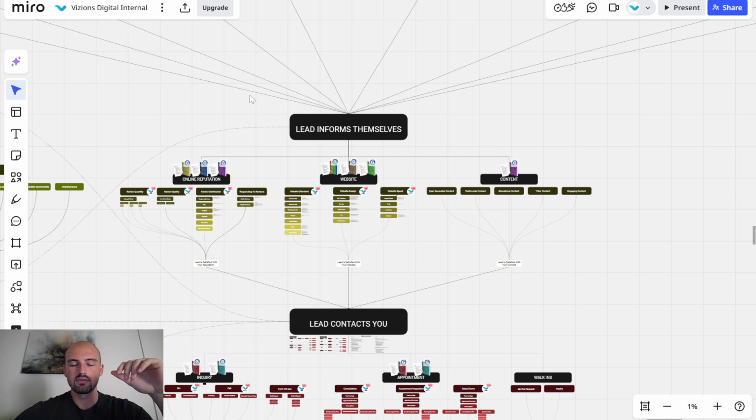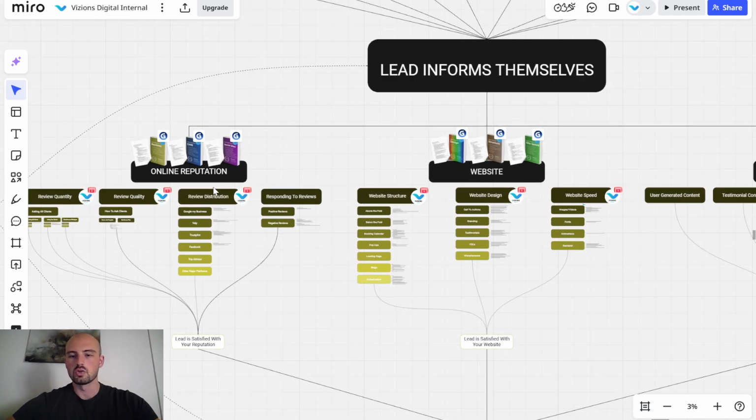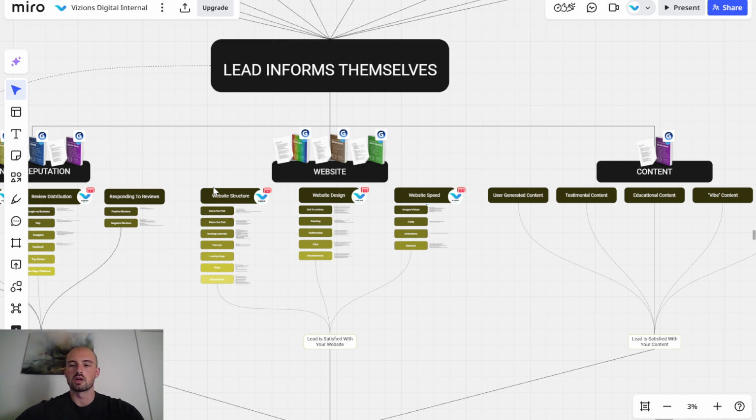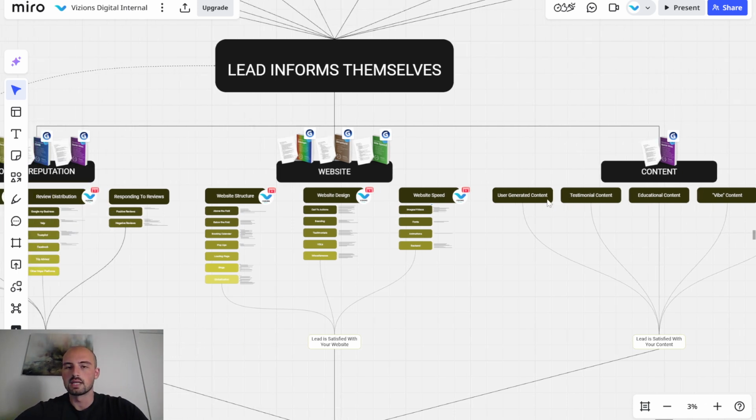Now, in terms of when the lead informs themselves, that's basically when they check you out. So when they're checking you out, they're going to check your online reputation. They're going to check your website. They're going to check maybe your content, and they're going to make a decision about your business.